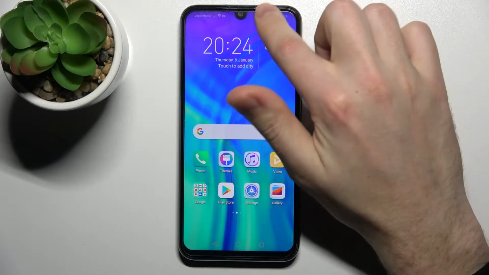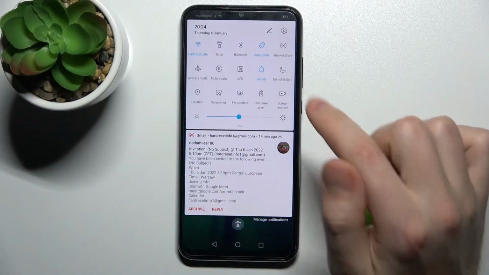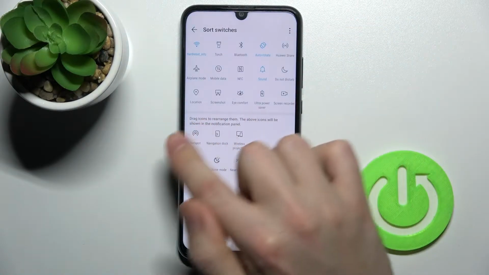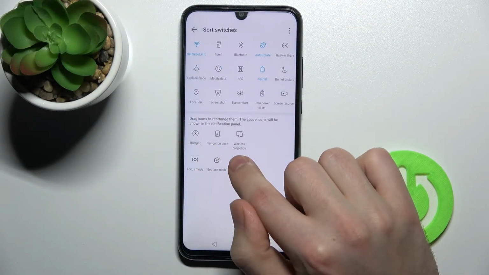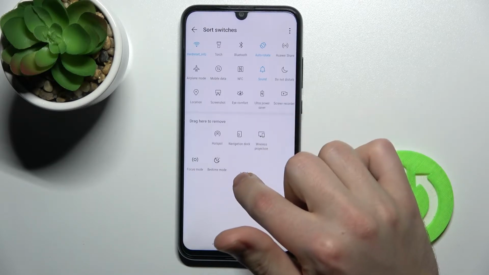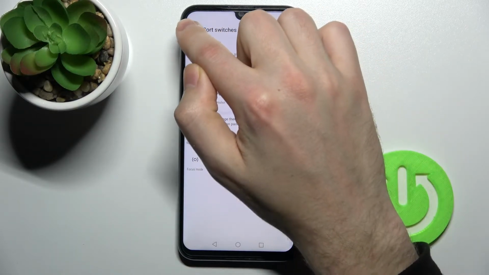First of all, open your top navigation bar and find the screen recorder button. If you don't have this button here, press the pencil. Then find this button here, press and hold and drag to the top. And this button. So click back for saving.